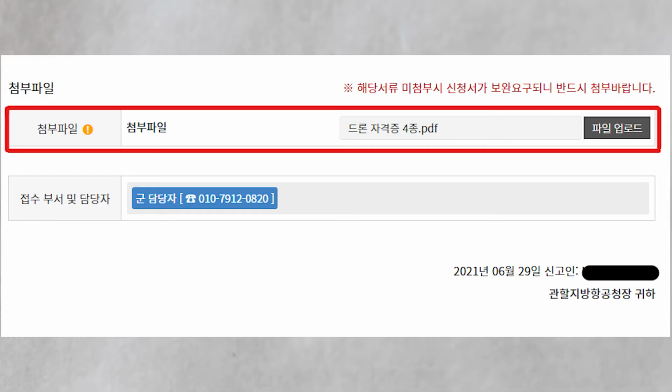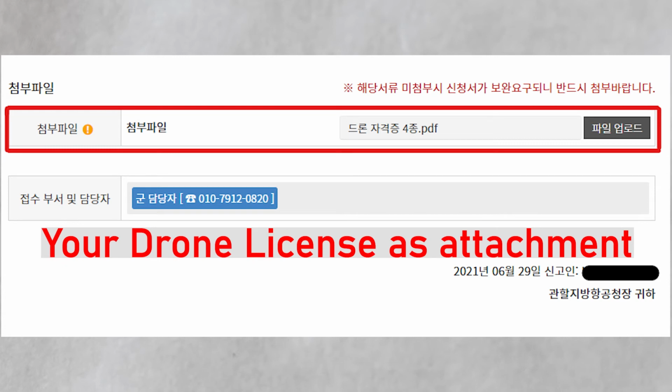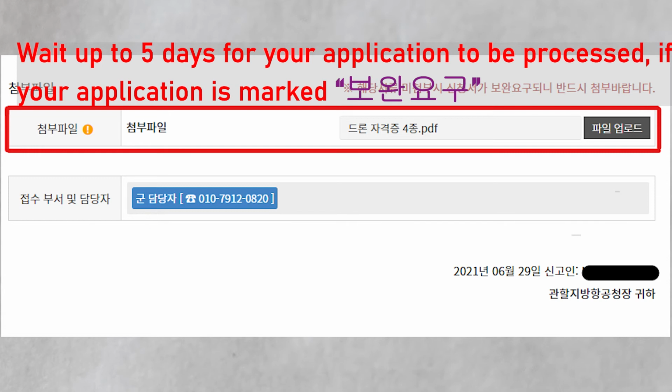But on the bottom of the page, you can attach your Class 4 license, which you've obtained online. After you submit, however, you are not done. You have to wait for your application to be approved, which could take up to 5 business days, although it says 3. Mine usually takes between 2 days to 3 days, as short as 1 day sometimes.